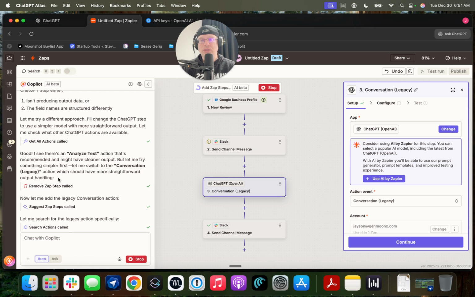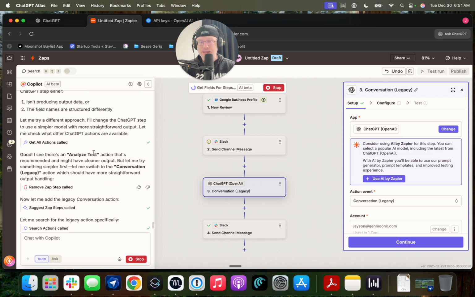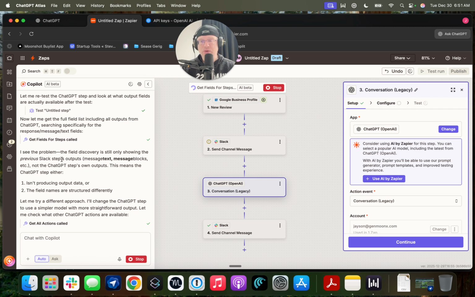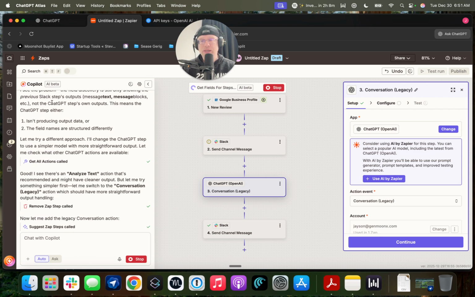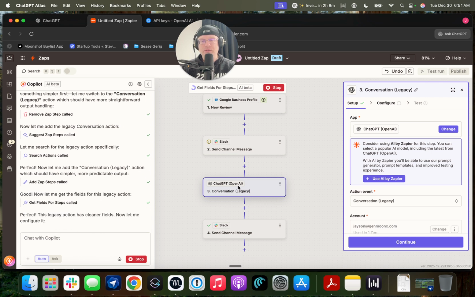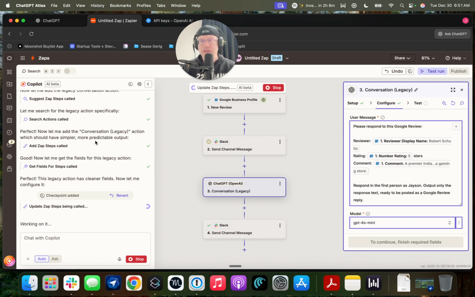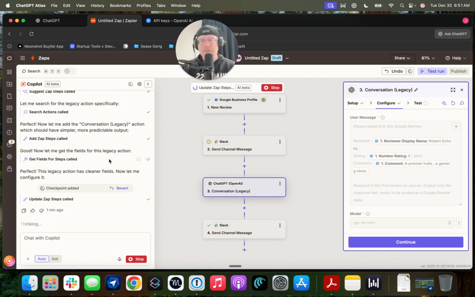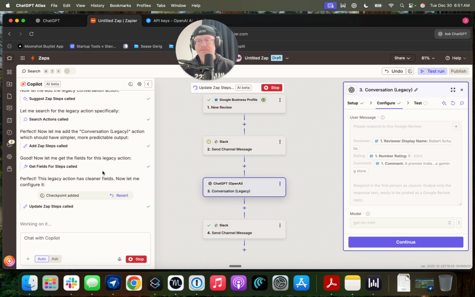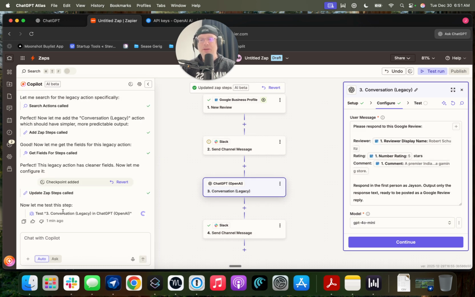So we're just going to the legacy version. So in essence, it's saying, hey, this is not working. It's still giving me the old outputs for whatever reason. Let's switch to a different version of the product, a legacy version, which is probably an outdated model option. But we'll see if this works. It adds a little checkpoint so you can revert back to that if you didn't like whatever happened. We're going to test this.